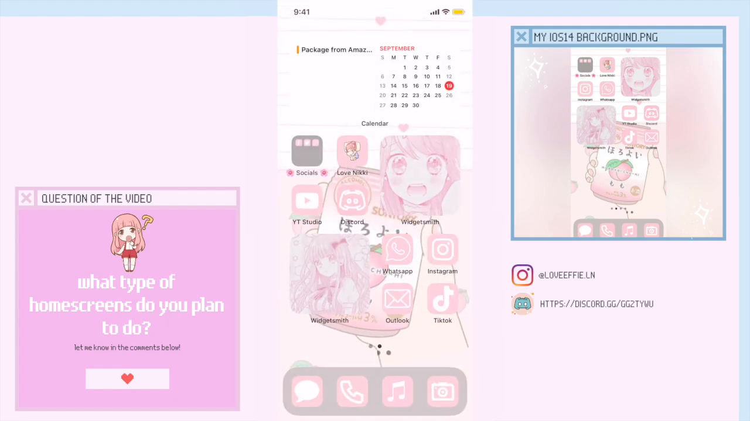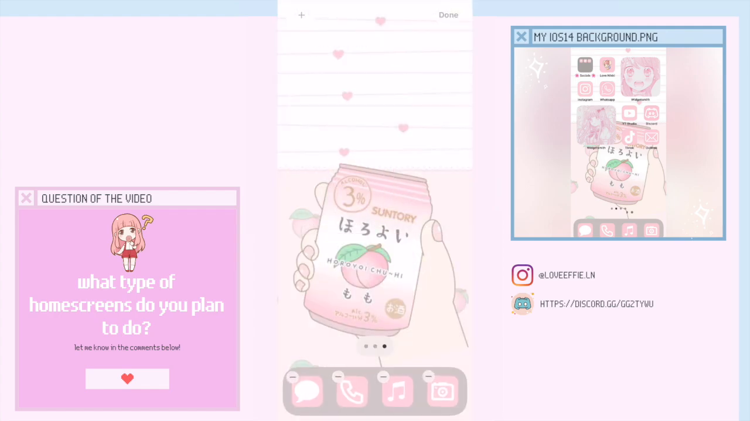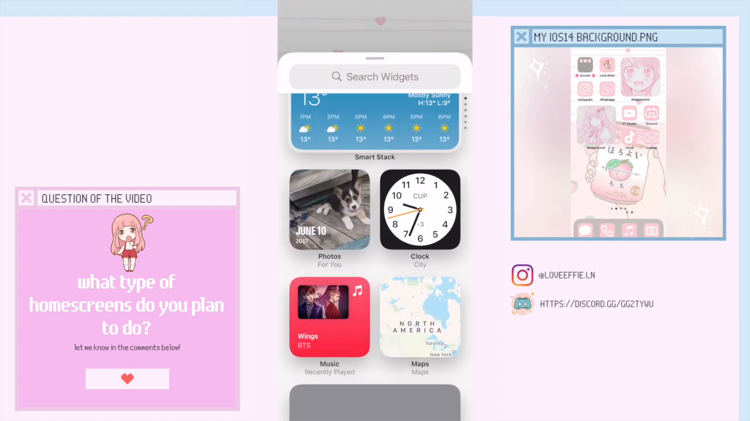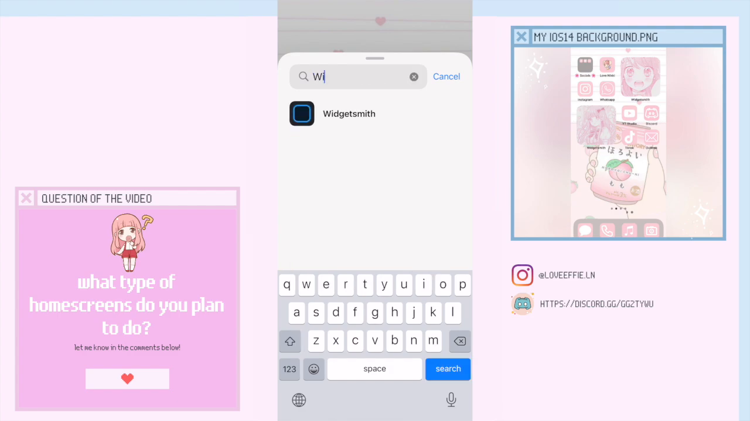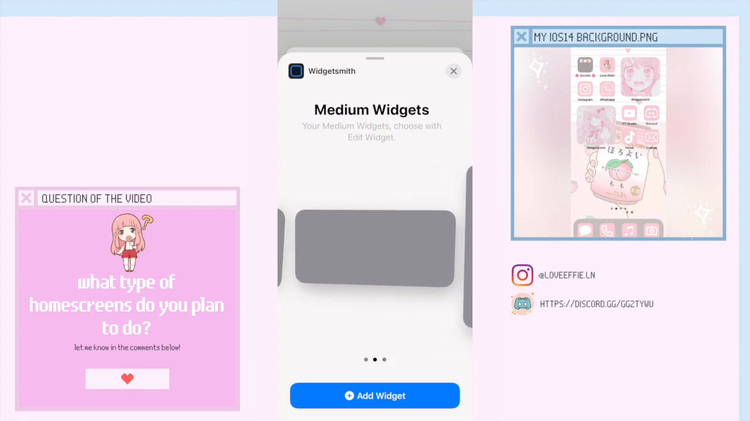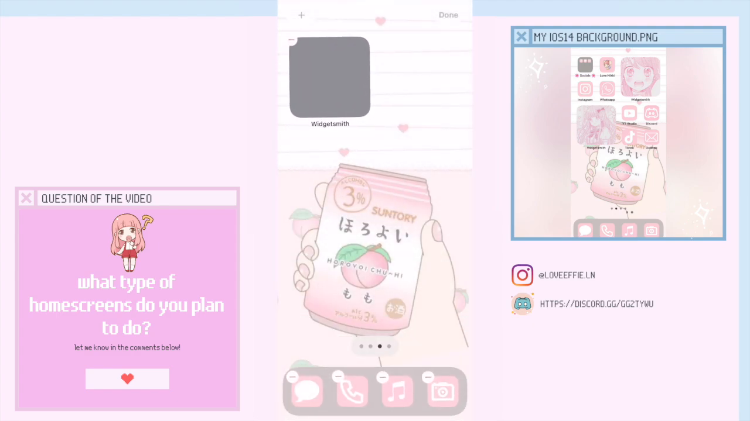And in order to have that widget on your home page, you have to click anything and then do edit home screen. Then you're going to open the plus sign on the top left. You're going to scroll all the way, JK you're not. You're just going to type in Widgetsmith because I can't be bothered. You're going to choose a square. You can choose other things over here, but this is just for this tutorial. I'm not going to go on a tangent, but it's a small widget, and you're going to add widget. Then you're going to stop it.